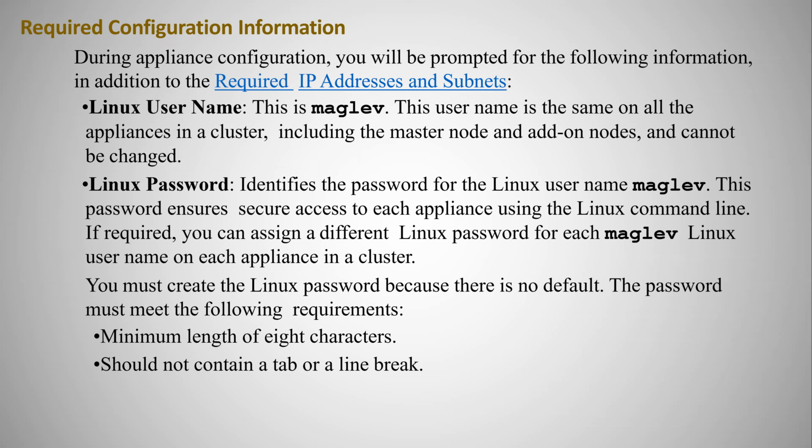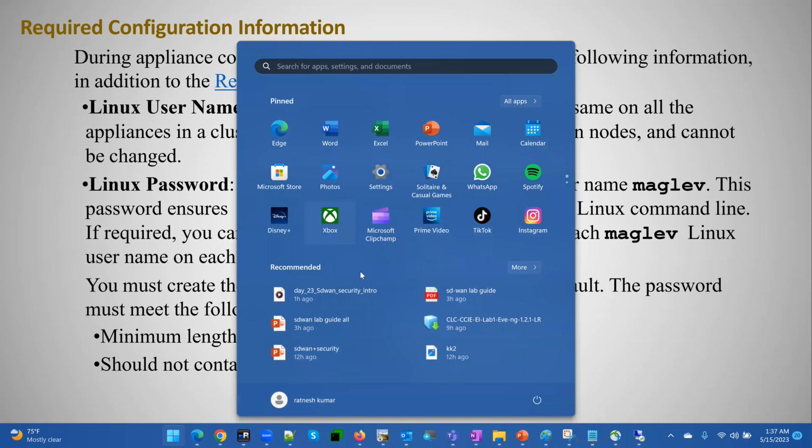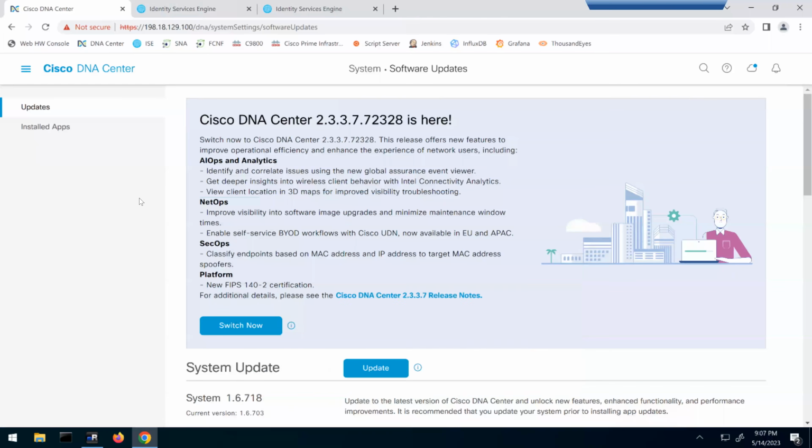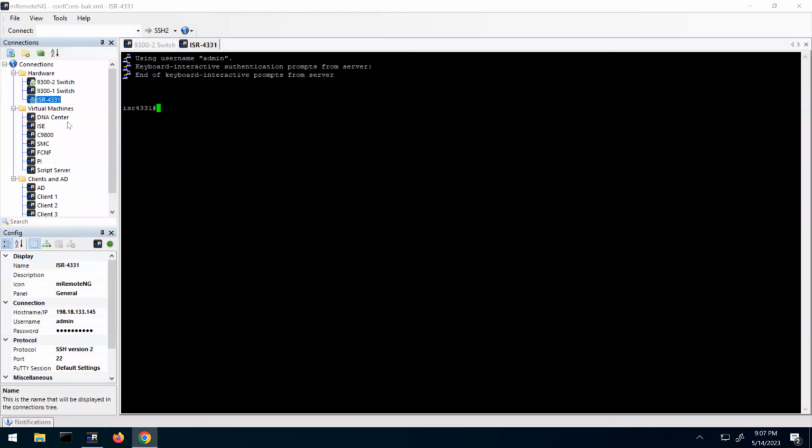Now, coming back to the same thing, the problem we faced just now is the password issue. When we provide the password to the maglev, the interface is maglev. What I'm telling you is that if you go and log into the DNA, from the CLI, sorry, your username is maglev and then the password.